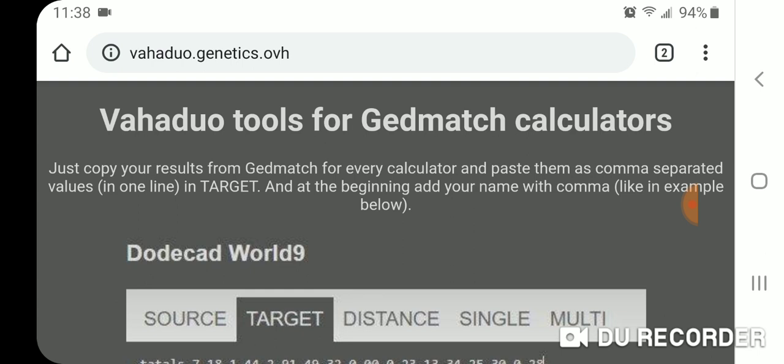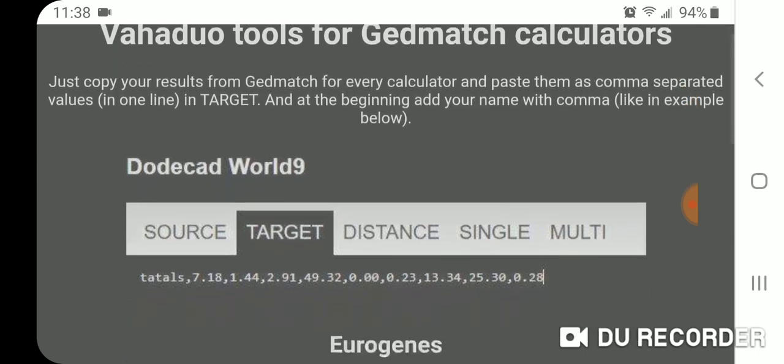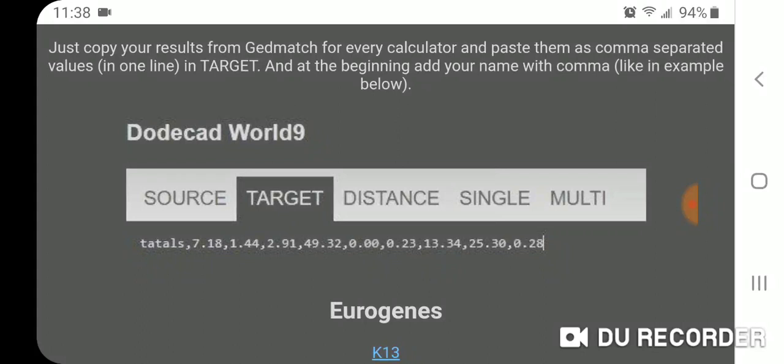So this is the URL. This is the site here for Vahaduo tools for GEDmatch calculators. It says just copy your results from GEDmatch for every calculator and paste them as comma separated values in one line in target. At the beginning, add your name with a comma, like in the example below. This is an example from Dodecad World 9. As you can see in the target, you just type in your name or any identifier, comma, no spaces, and then your admixture percentages from the different calculators.